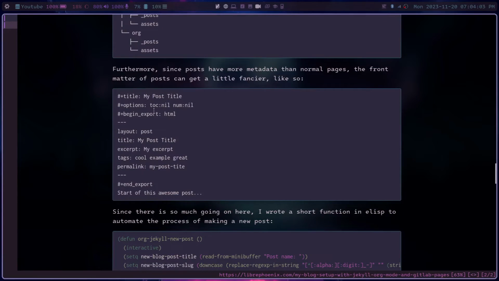Like I have here as my default setup for a post, I have certain Emacs options like TOC nil and num nil. I found that TOC nil is actually required in order for it to work so that it doesn't export the table of contents before the front matter. And this just prevents numbering on headings. There's a bunch more metadata in the front matter in this HTML export as well. And then there'd be the start of the amazing post.